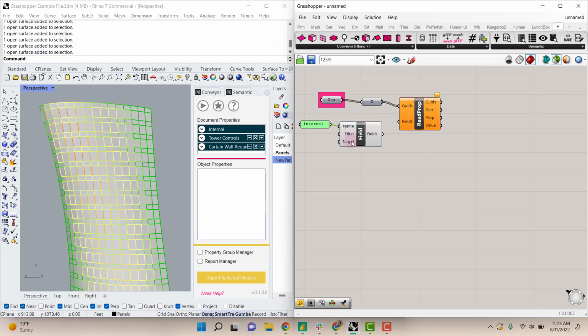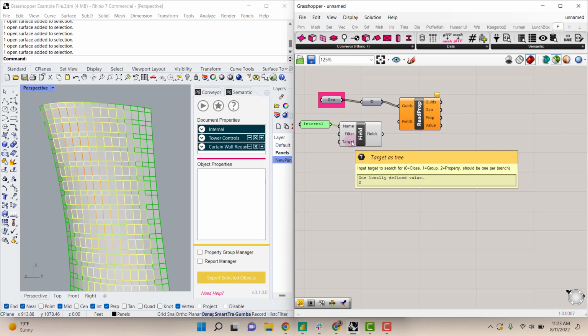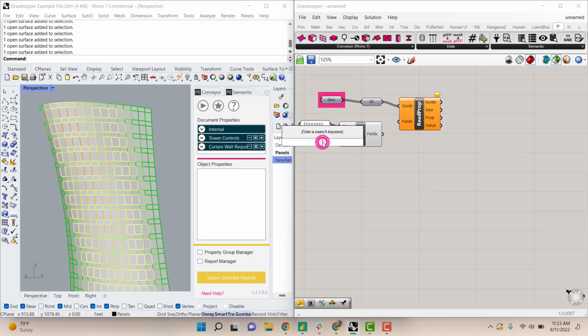And for a target, you can see if we hover over, it asks for a 0 to indicate class, a 1 to indicate group, and a 2 to indicate property. So in this case, since internal is a class, we will input 0.